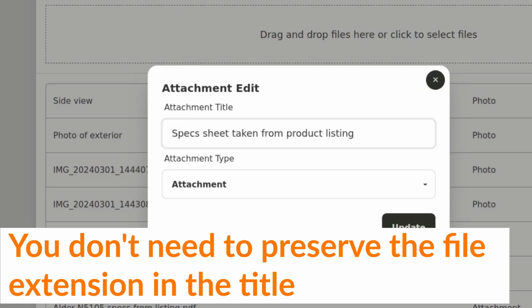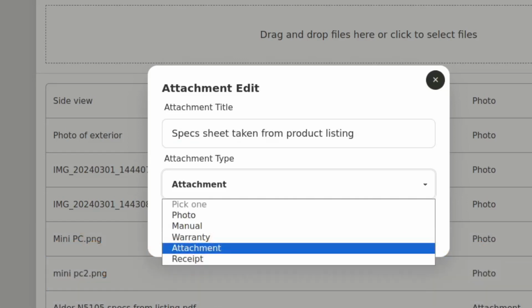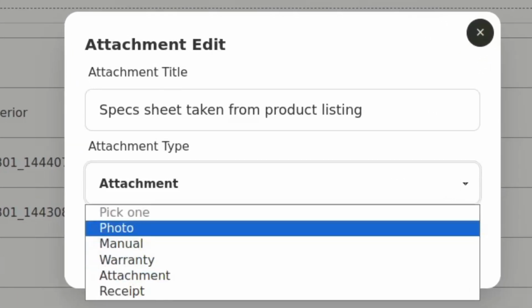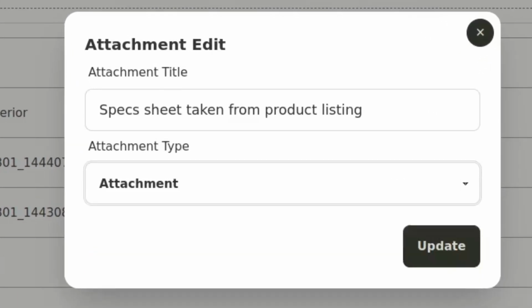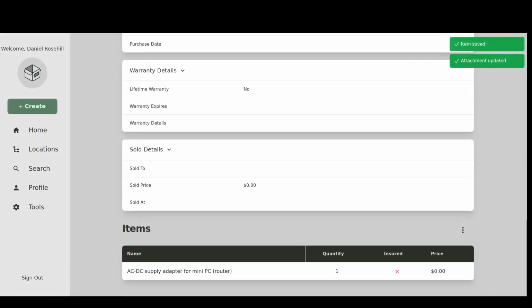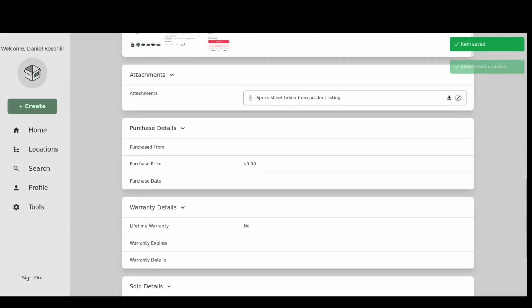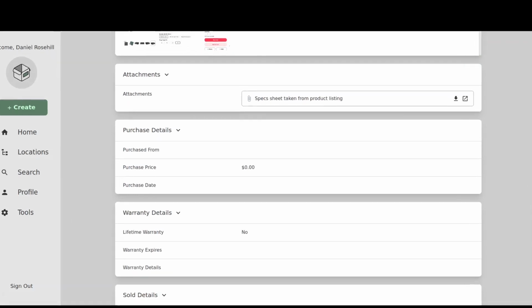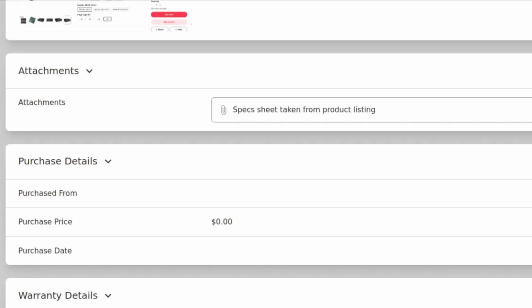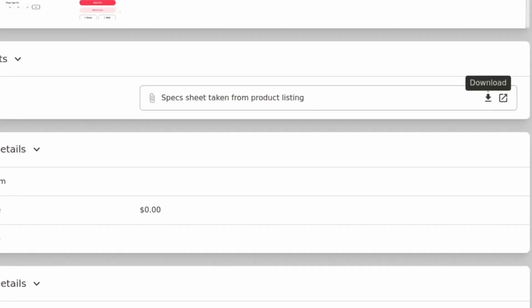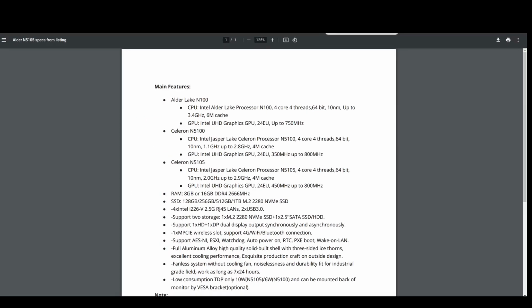Okay. And I can also change the type if I wasn't happy with my initial selection, or I accidentally dropped it into the photo bucket. I can manually change it to an attachment and click on update. And now let me save this to show you guys what things look like now. And in the product listing under attachments, we now have the title showing nicely, spec sheet from the product listing. There is a download icon, which will download this from Homebox. And if we open this, we can actually open that PDF stored on whatever you're hosting Homebox on and open it in a browser.